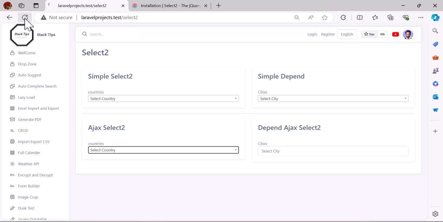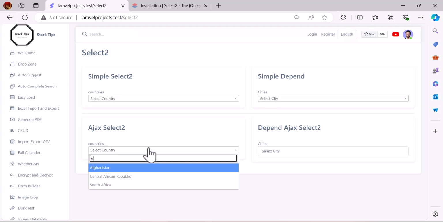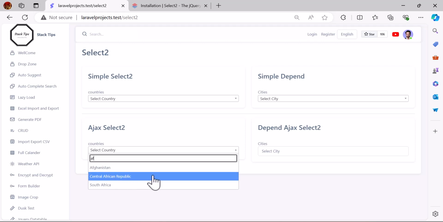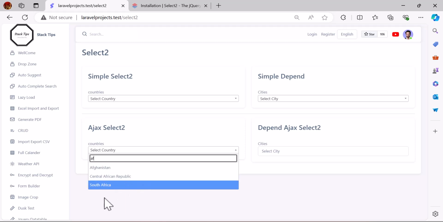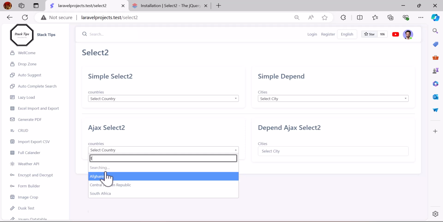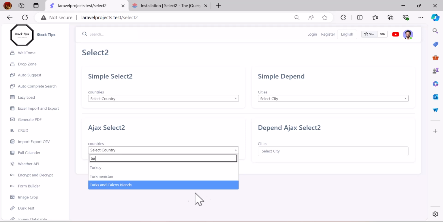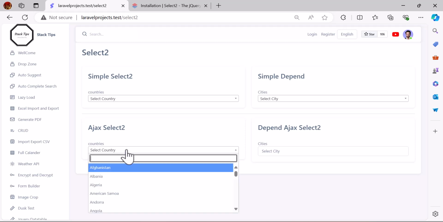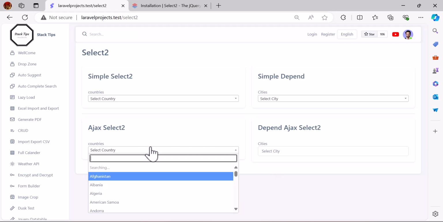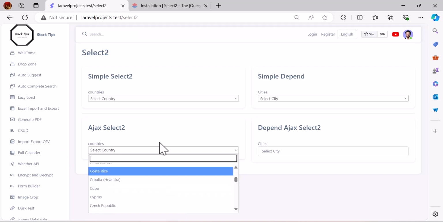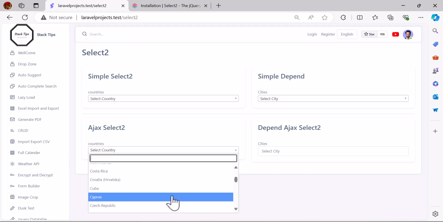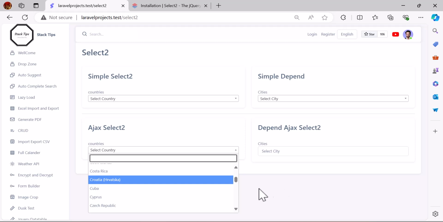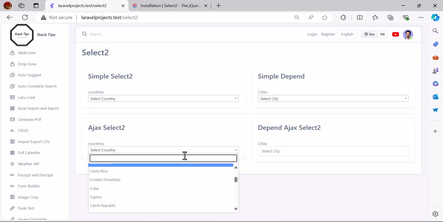Now let's refresh. Okay, let's type Afghanistan. We got AF as Afghanistan, Central African Republic, and South Africa. And if I type TR, we get Turkey, Turkmenistan, and Turks. Now in here we have one problem. If I click in here, as you can see, I get all my countries in here, but I don't want this behavior. I can change it so at least the user has to type 2 characters before displaying our countries.